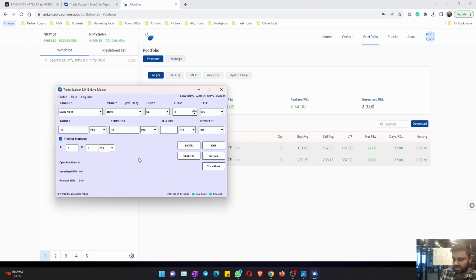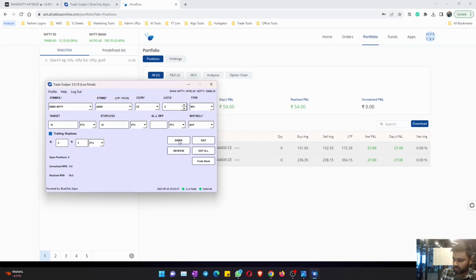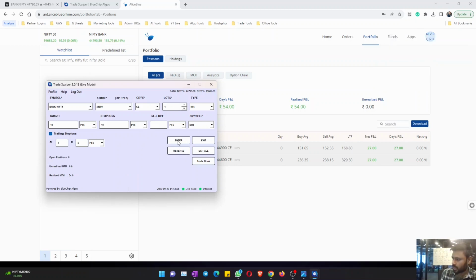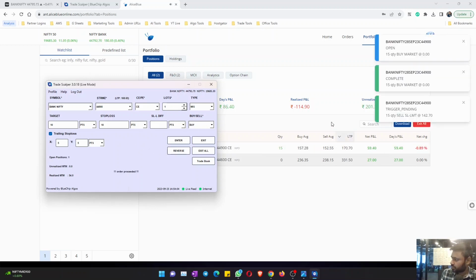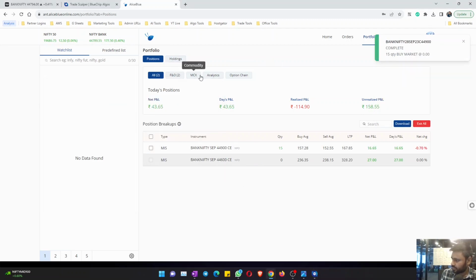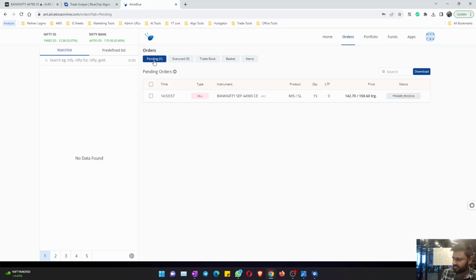Now let's place the order and see what happens. So I'm just hitting the enter button. 3, 2, 1, go. Okay, the orders are rejected. I think it's because of margin shortfall. So let's actually try to enter into one lot. All right, now I entered into one lot, and let's go to the orders, executed orders. You can see that the order has been placed now at 168.55, and the stop loss order is also there.